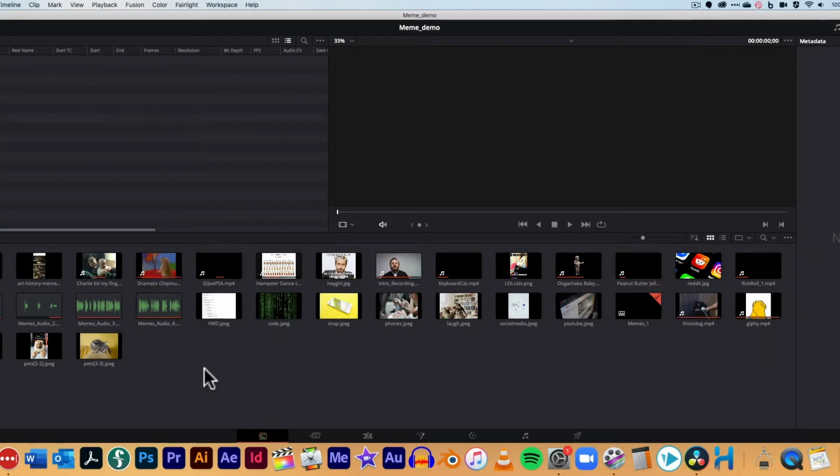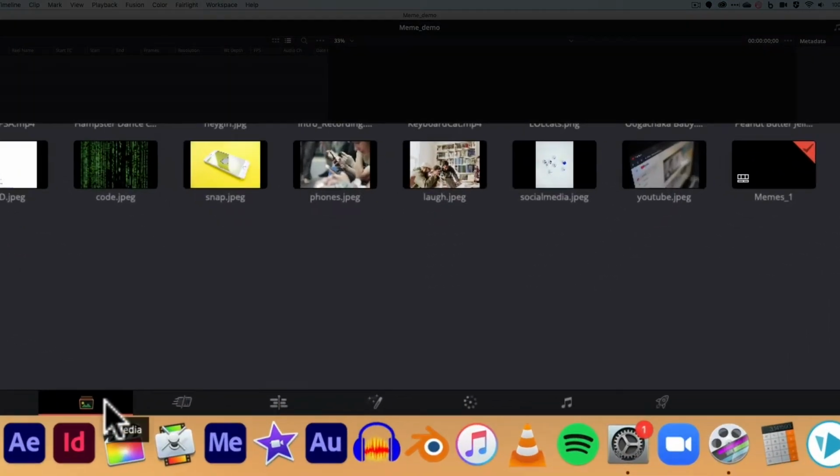So another thing to notice is down on the bottom, there are these tabs down here. These are called Workspaces. We're currently in this one called Media. But we'll work probably from the left to the right. So they're kind of set up in order to get your process moving in the proper order. The first one's Media. This is where you import and organize your clips, as you can see here.